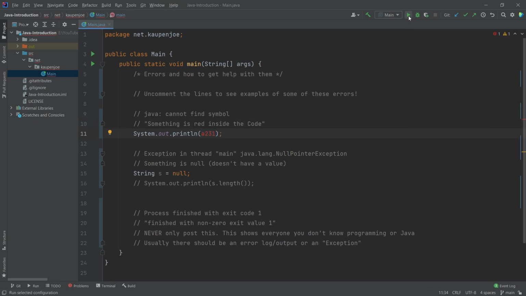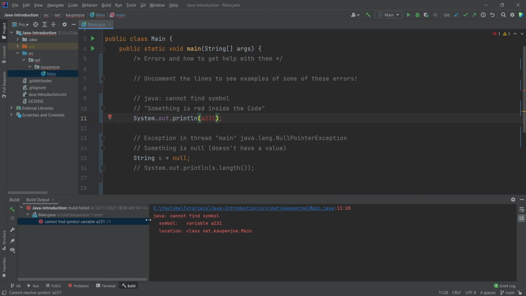If we were to run the code right now, first of all, we can see that we have red underlines here, and we even have this error right here. So we have an error. But if we were still to run this, then you can see what we're going to get: Java says it cannot find symbol, which is this variable here, and basically where this is located.